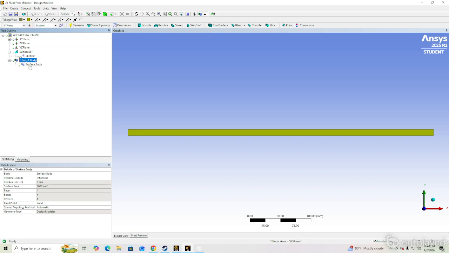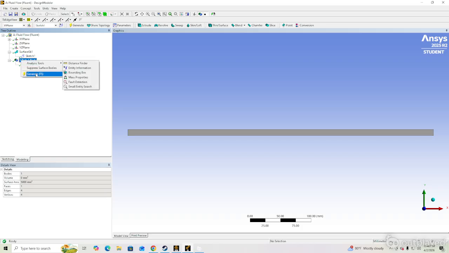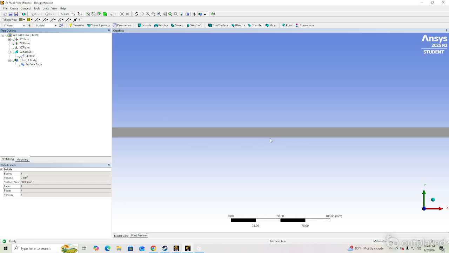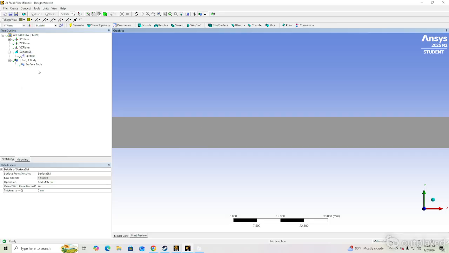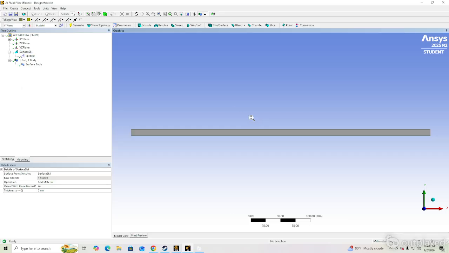Mesh is normally right here. So I actually don't know what they normally do with mesh. Surface body. Generate. Where's my mesh? Generate. Nope. Okay, I actually don't really know how to get the mesh from here.